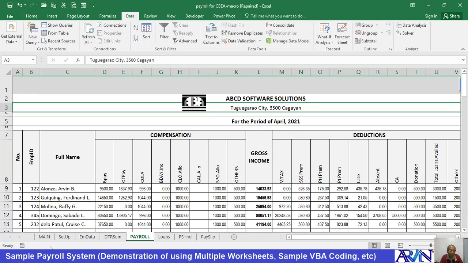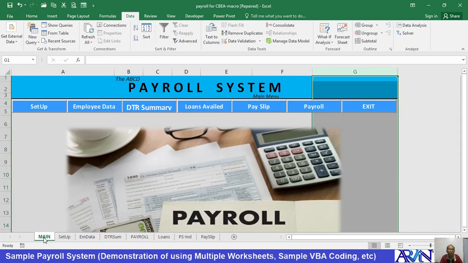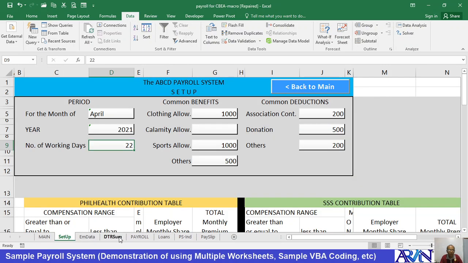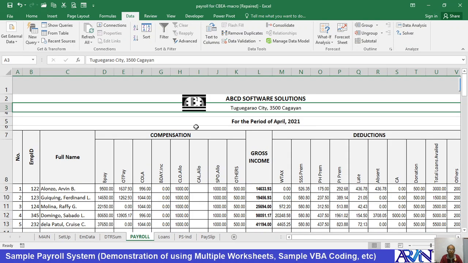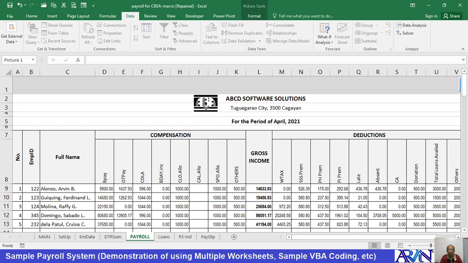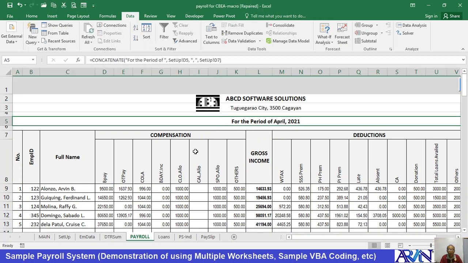I think that's the name that I placed. Okay, so payroll, then you can have the logo of the company. You can insert the logo, and then take note of this for the period of April 2021.